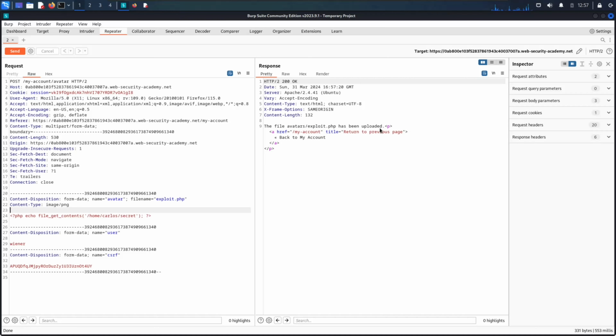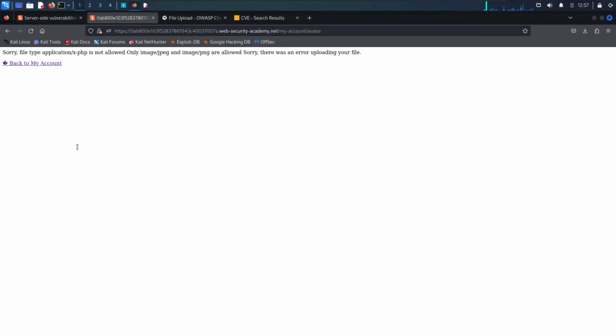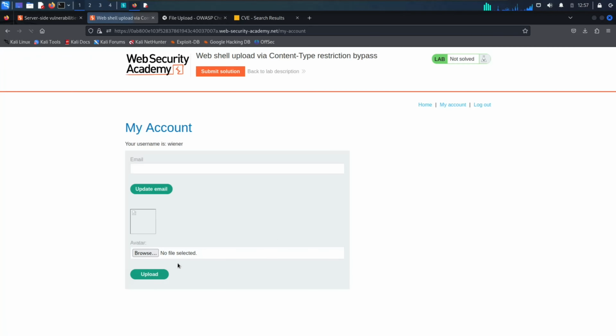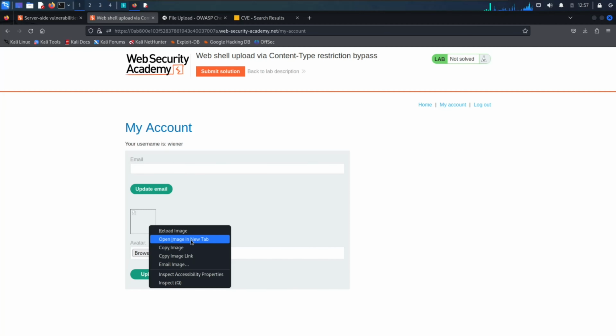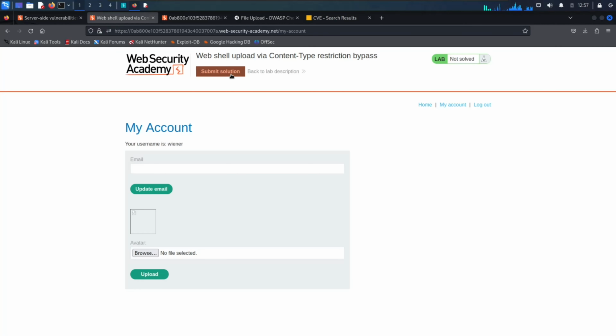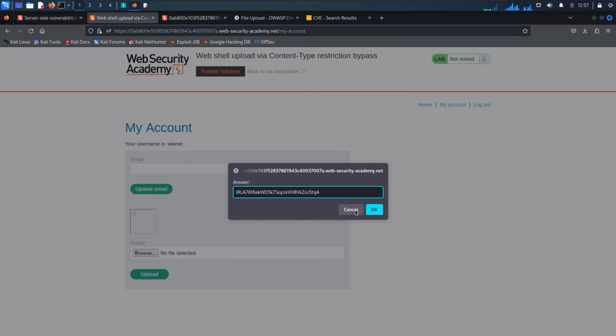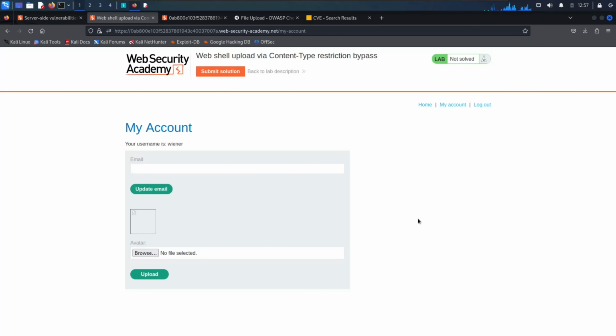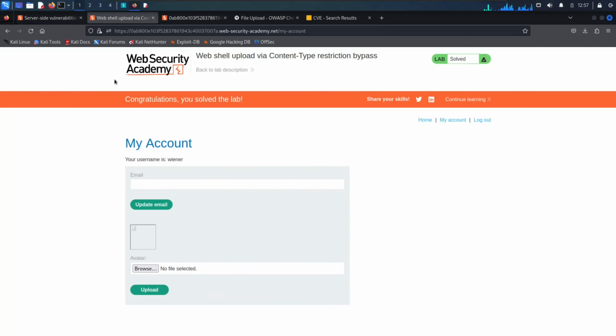Okay, it has been uploaded successfully, and let's try to go to files/exploit. So this one, open image tab, and there you go. We have successfully read the secret file again. And let's just submit this. Click submit solution, click OK, and we have solved the laboratory.